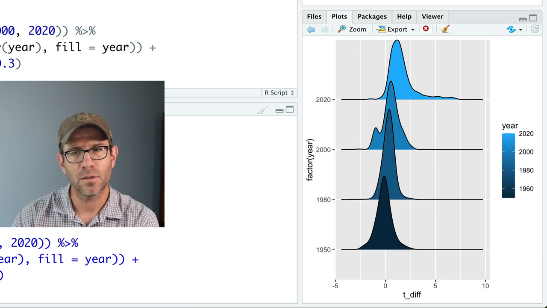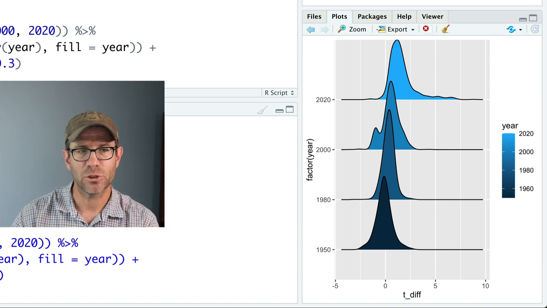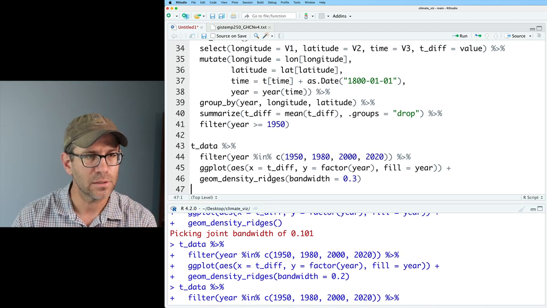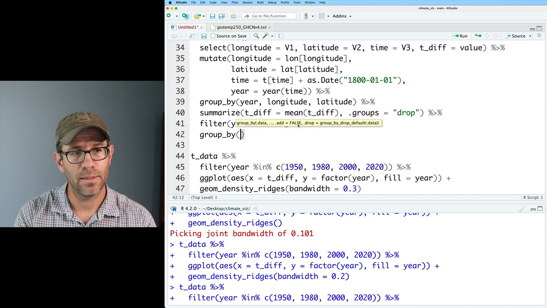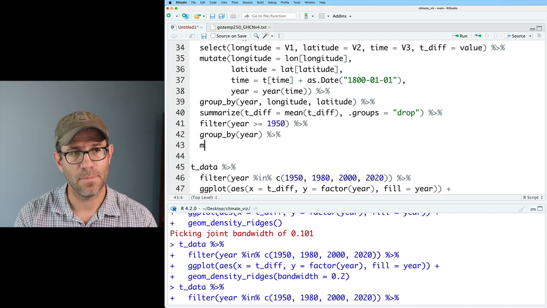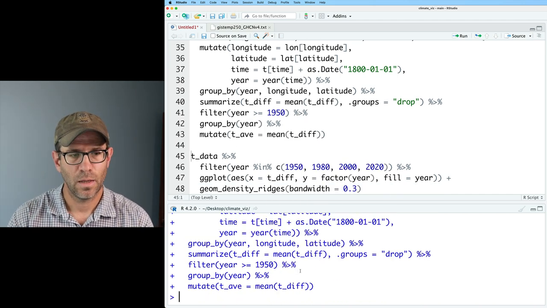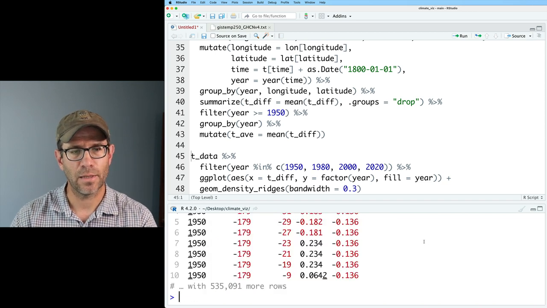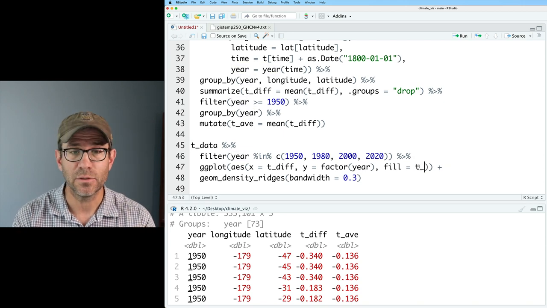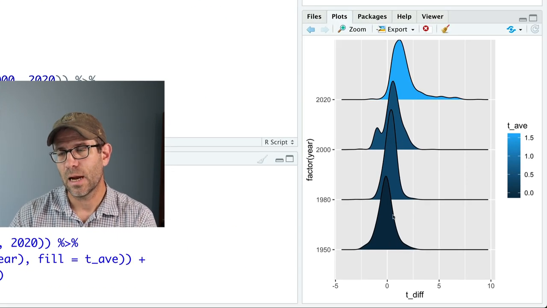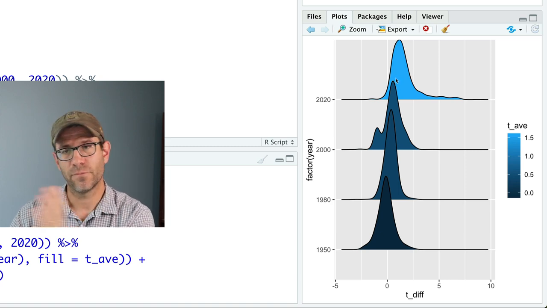Again, I want my fill color to be set by the average temperature across all of the years. So back up in the pipeline where I made tData, I'm going to do another group_by year, and then a mutate on tav, which will be the mean of tdiff. If I look at tData, I now get this extra column that has the tav. Then instead of fill equaling year, I can do tav. Now I see that I've got this dark blue color for a mean of zero, basically at 1950, and a lighter blue color for 2020.